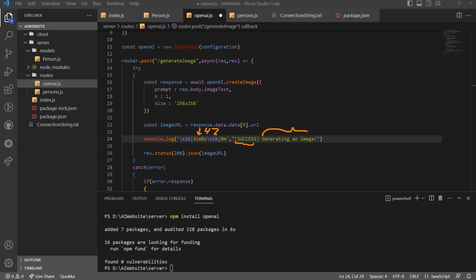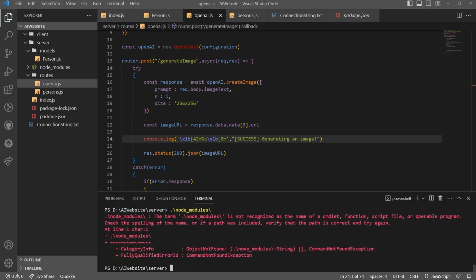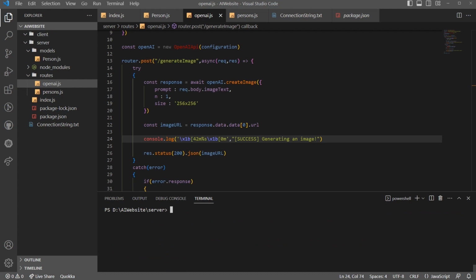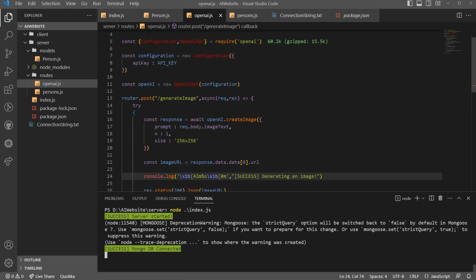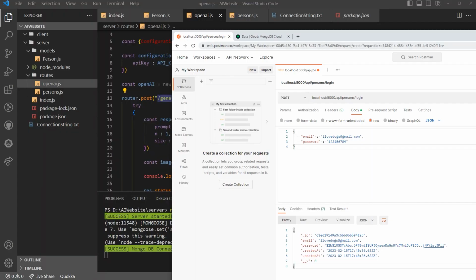What have we succeeded at? Generating an image. I usually keep them the same calls. And of course, finally, I'm going to return as JSON data the image URL, because the client can now render a photo. And that's pretty much it. So, clear node module... oops, what was it? Node index, there we go. Server started, MongoDB connected, and now we can actually go and generate an image. Now I can test it out, I guess.